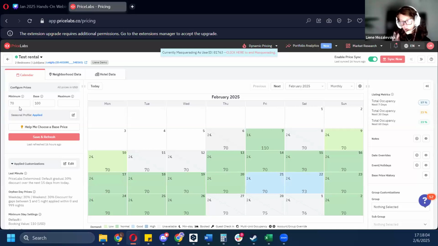So those were two of the main three settings. The last, but certainly not least, is the minimum stay restrictions. Now, once we have tackled the base price, once we have tackled the minimum price, we need to decide how long we want our guests to stay, or what is the minimum length that we are comfortable with.